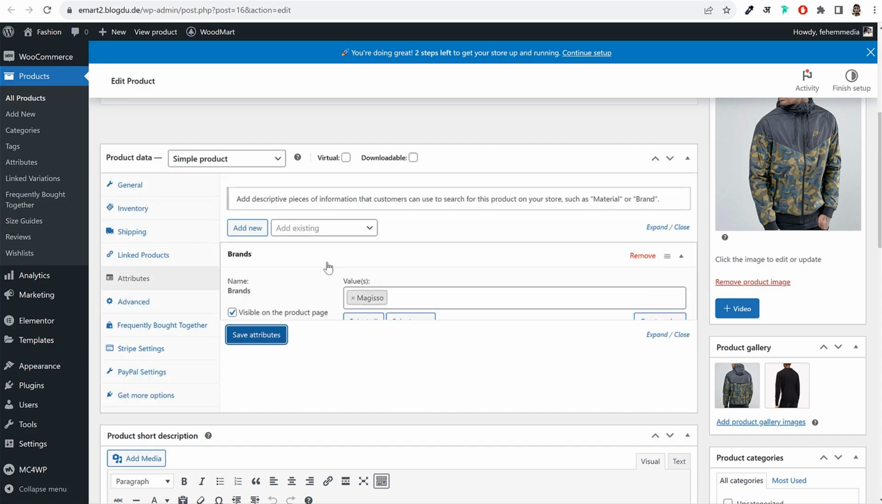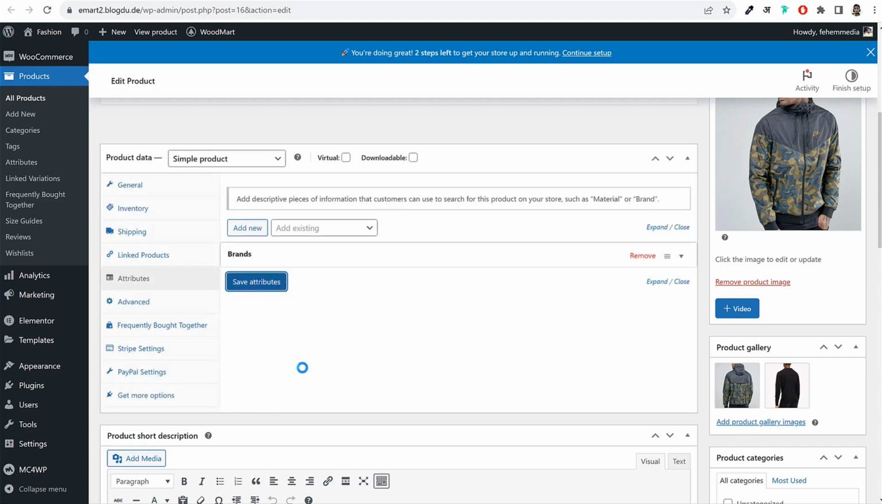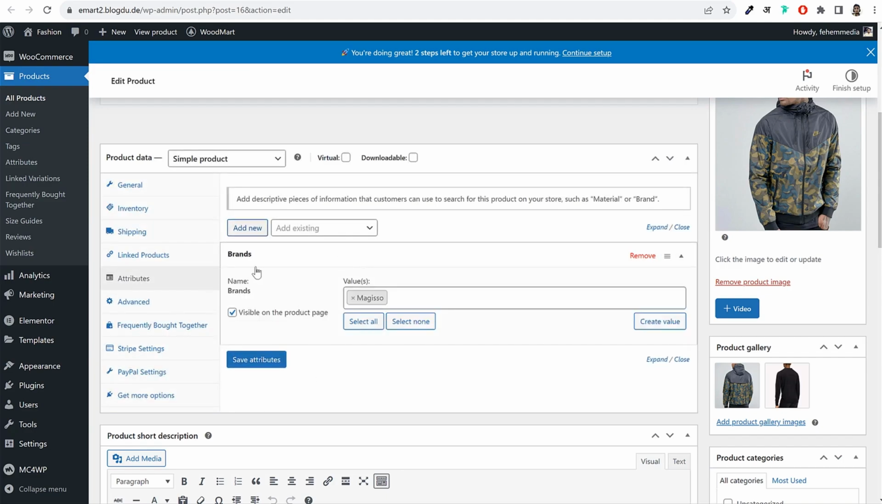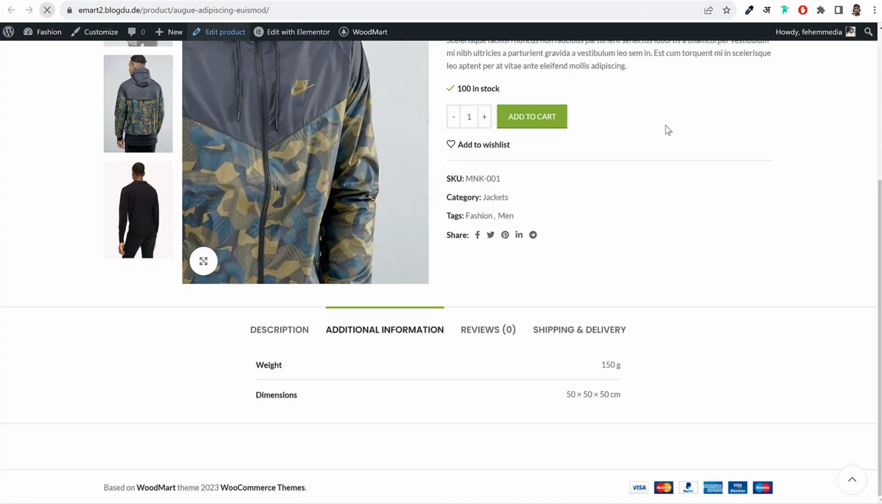So now we have linked this product with this particular brand. Later on in future, whenever you create a new product which comes under the same brand, you can do the same thing. You can select this brand under this option. Now once you click on save attributes and once you update this product, click on update. Again come back to this product and refresh it.